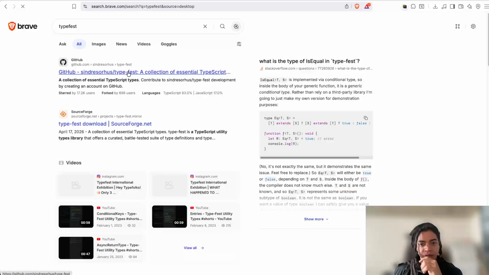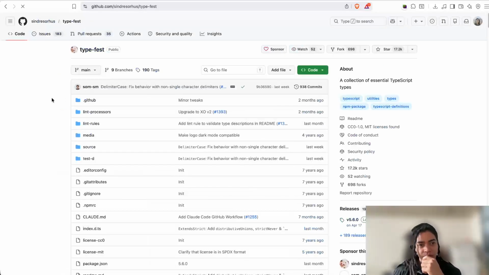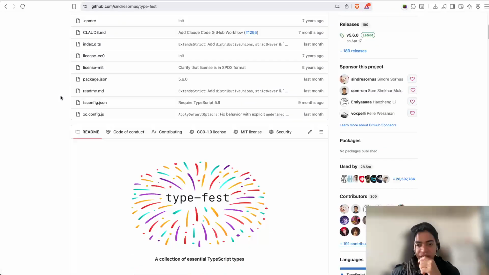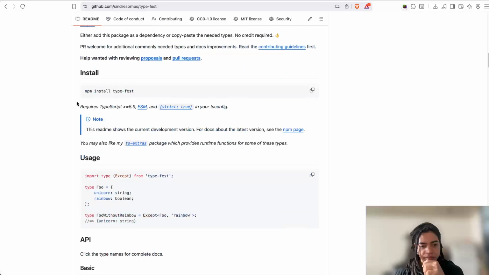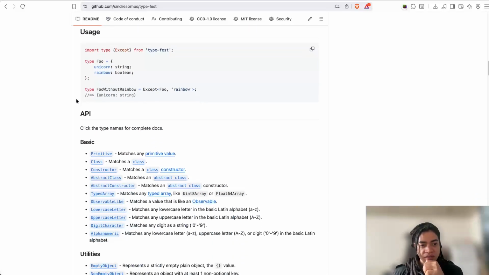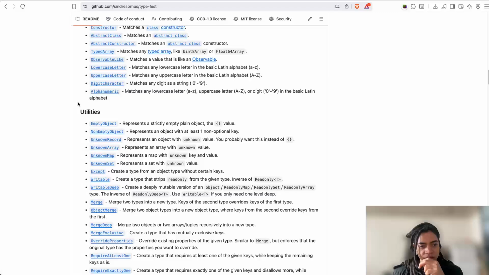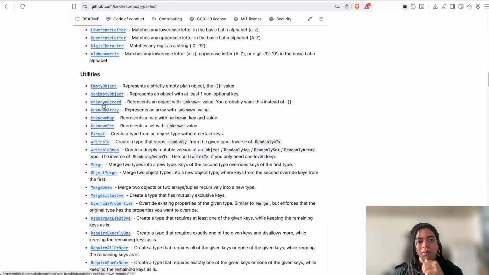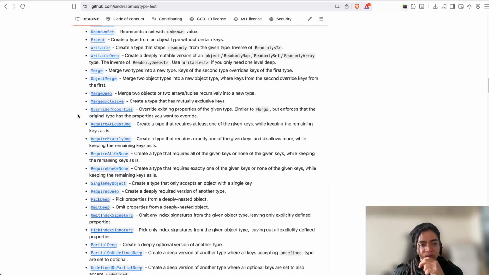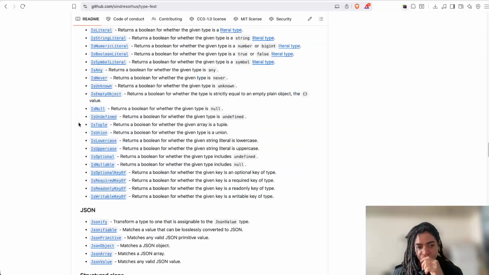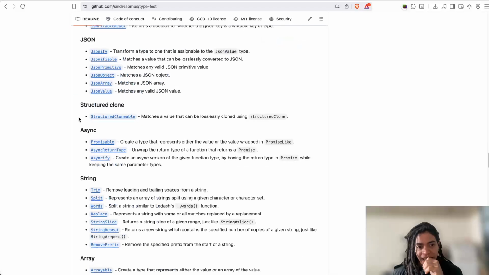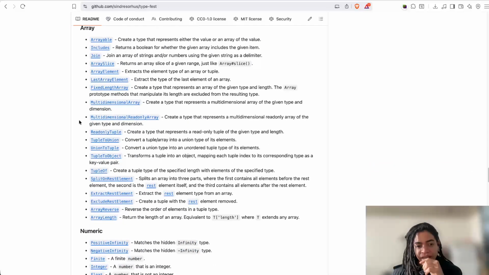Type-Fest: a collection of essential types. It has utilities like object, not empty object, or not array. They are not part of the spec of TypeScript, but it is quite convenient, and that is why they exist.